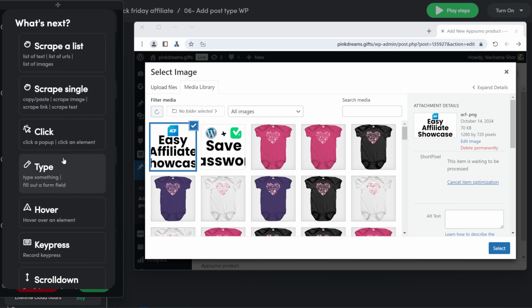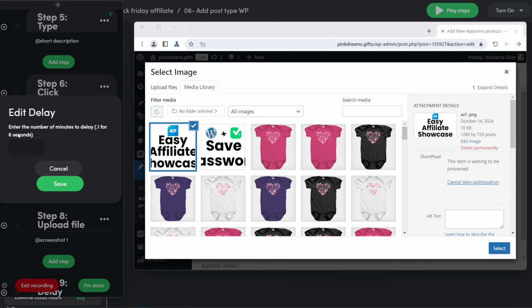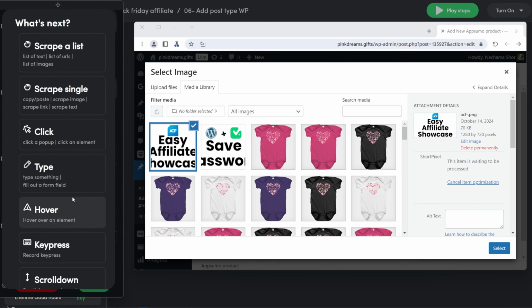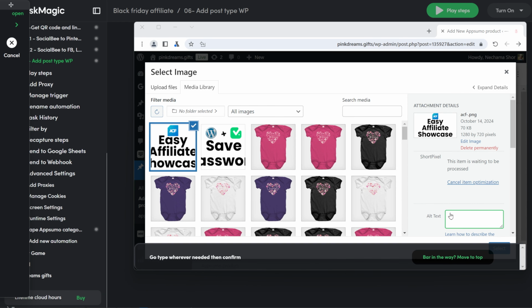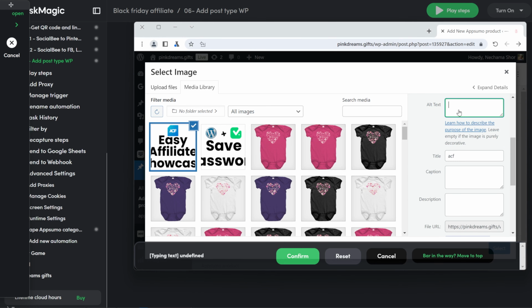After uploading the image, make sure to add a delay so the image has enough time to fully upload. You can also add some alt text and a description for better SEO and easier image management later. This part is optional, but I recommend it.